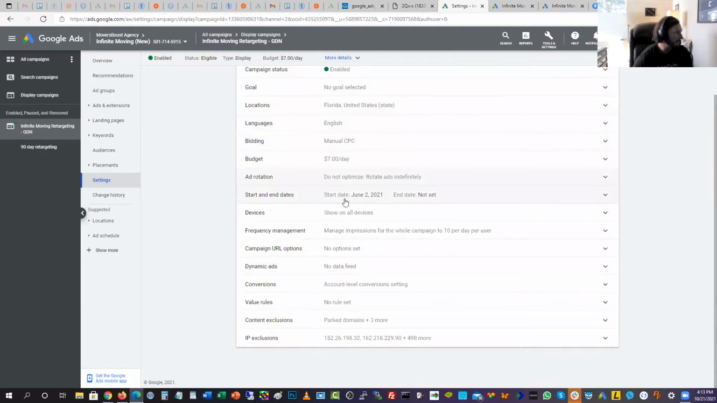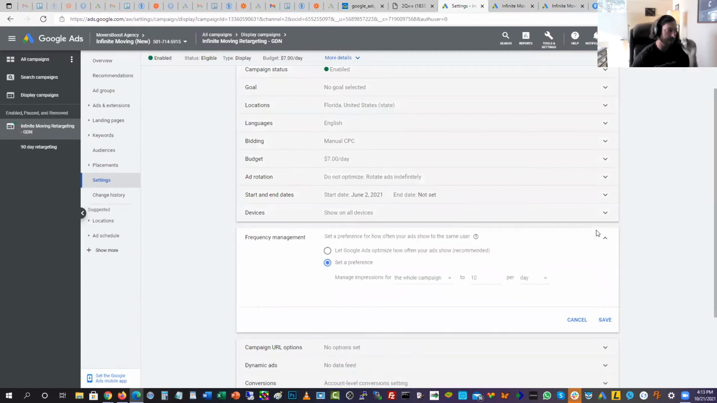Start and end dates, nothing to do there. Devices, I'd leave pretty open. That's if you're doing mobile, computer, tablets. Here's one I like to use that a lot of people don't use, frequency management. What this means, and by default, it's the first one here, is let Google dictate this. So I've seen them blow this out crazy.